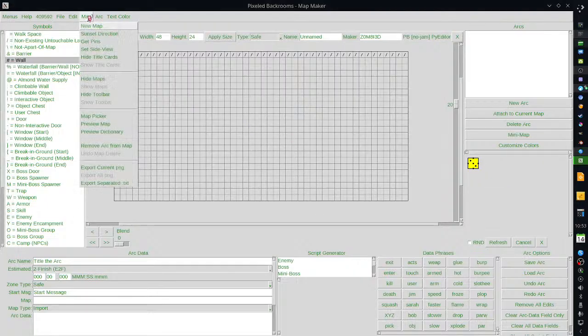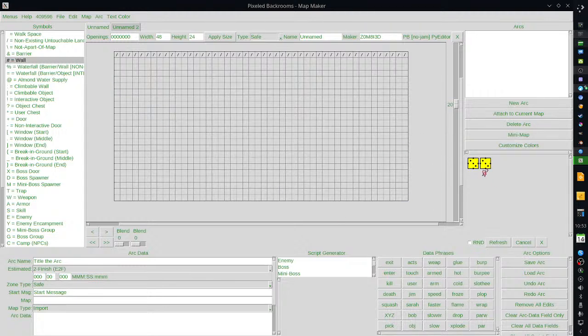Alright, so let's make another map. You can see the mini map automatically adjusts. Now, if I hover over one of these dots, nothing happens. So we're going to go into door opening, and we're going to start adjusting the door, even though there's no door.